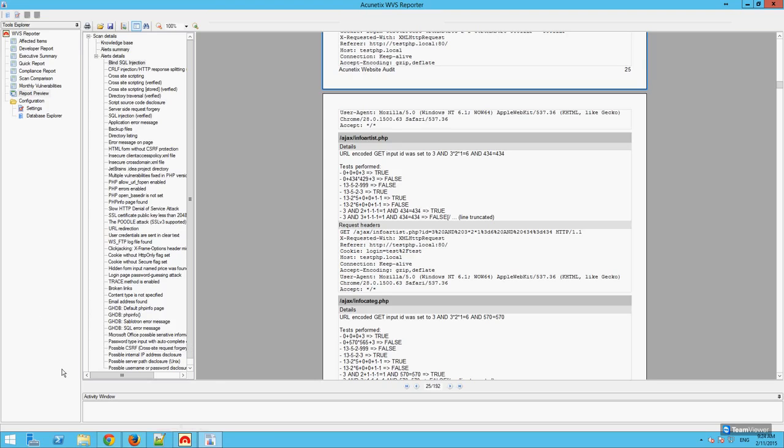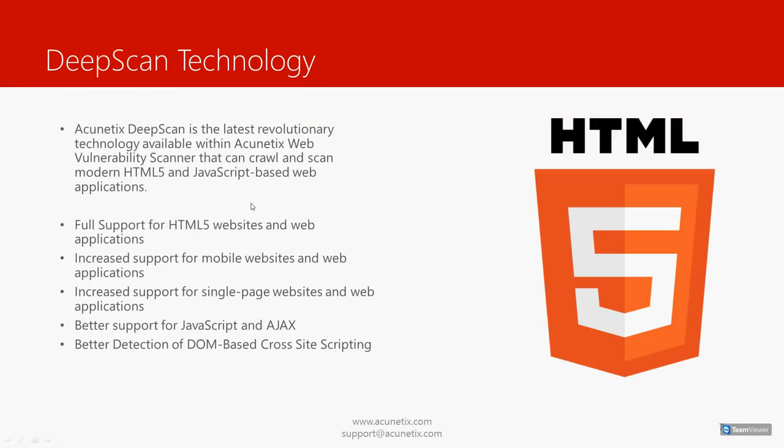Okay. I'm just going to switch back to the presentation and go over a couple of technologies in Acunetix, and I feel these technologies really set Acunetix apart from other products in the space. So first thing is deep scan technology. Deep scan is a new technology wherein we bring full support for HTML5 and JavaScript-based web applications, especially single-page applications and JavaScript-heavy websites.